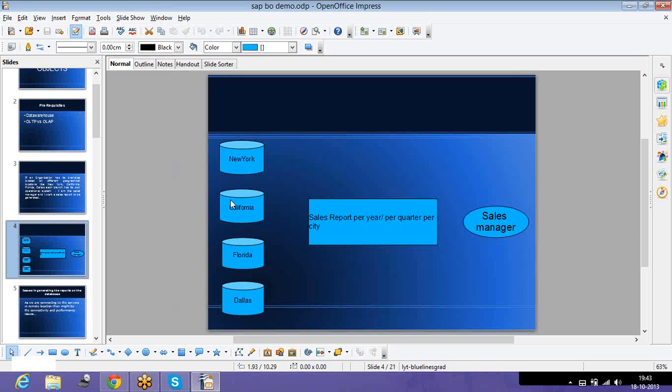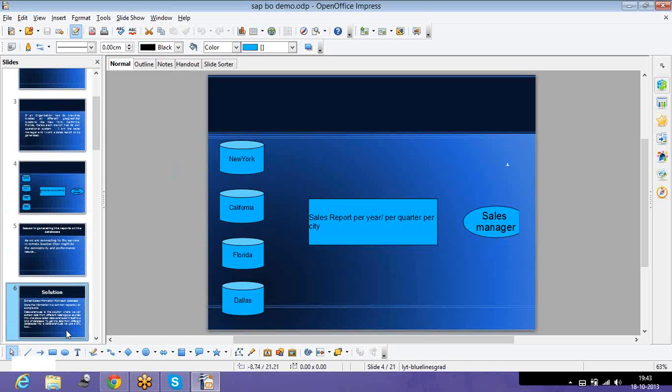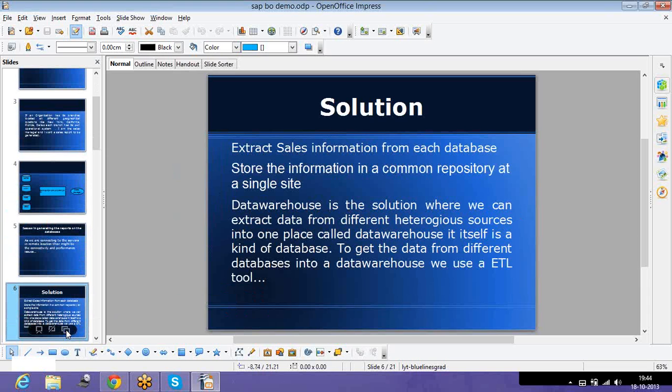This is a common issue in every organization in day-to-day life. In order to resolve it, what we are going to do is extract the data which is in the different heterogeneous databases, and finally put the data at one particular site.